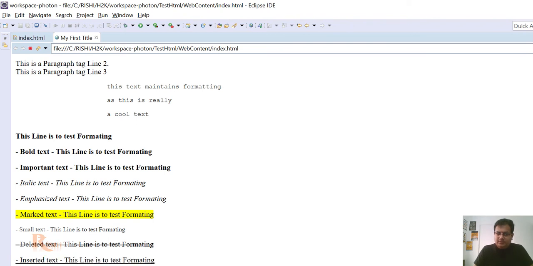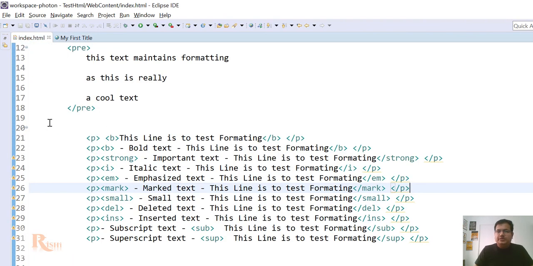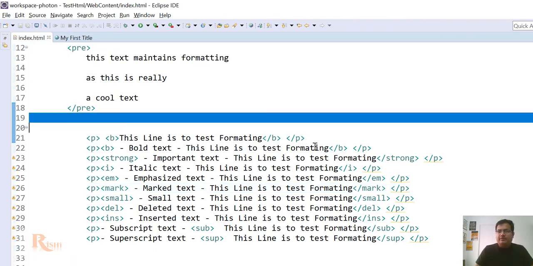Then we have a subtext. Subtext is the lower bottom of that particular line, and then you have smaller text. And this is superscript. Superscript is like when we write the square of something. So you can add that there. Cool with that. So we have all these examples of different kinds of formatting available in HTML.